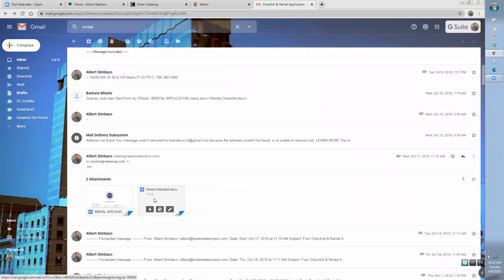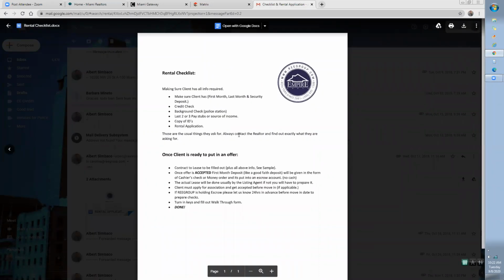Okay, this is the rental checklist. The rental checklist is really for us. It was created by the company so that the company can give you an idea of what you should be expecting during this rental process. So we've already gone over that the client needs to fill out the rental application.